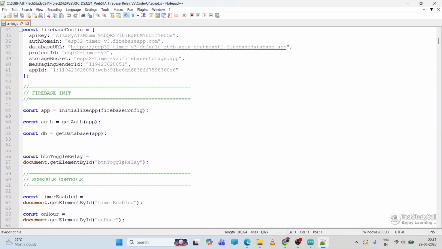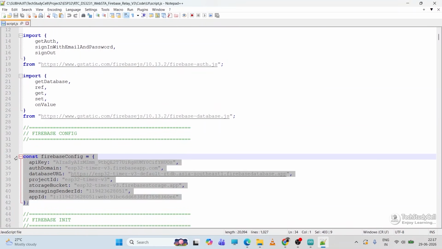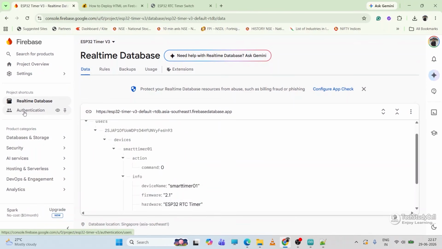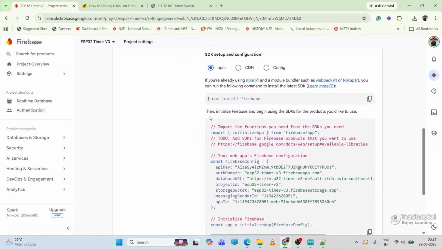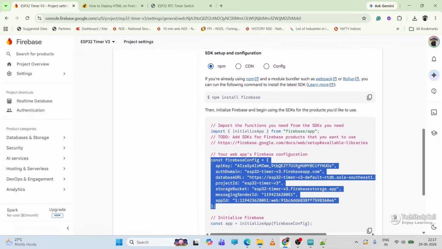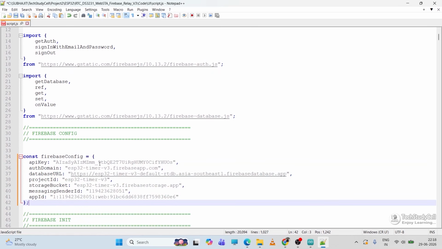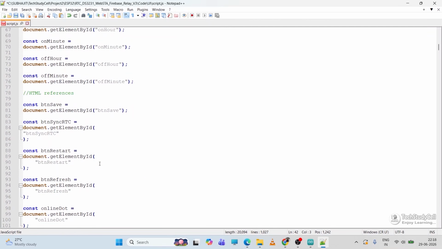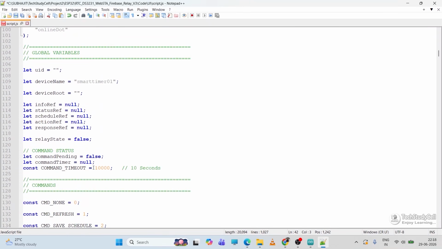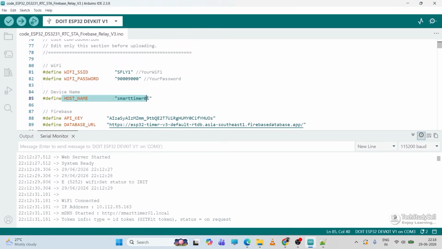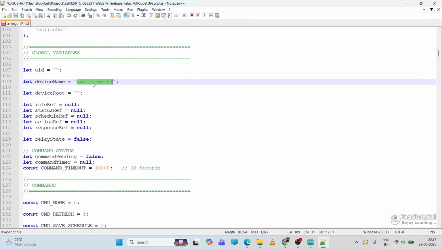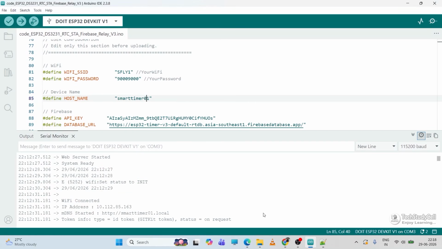Now first we have to update this Firebase credential. So I will just go to Firebase, then settings, general, then from here scroll down. I will copy all these details, then I will paste it. After that, if you have modified the device name, then you also have to change the device name here under the global variables. As I said in the code, the host name must be the same as this device name, otherwise you cannot control the relays from the web dashboard.